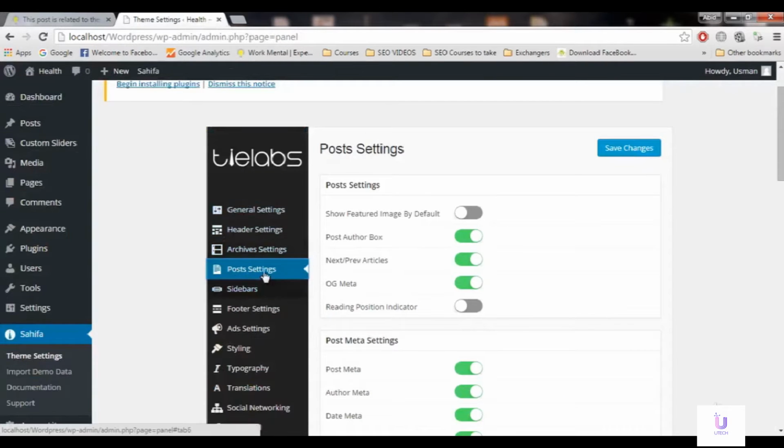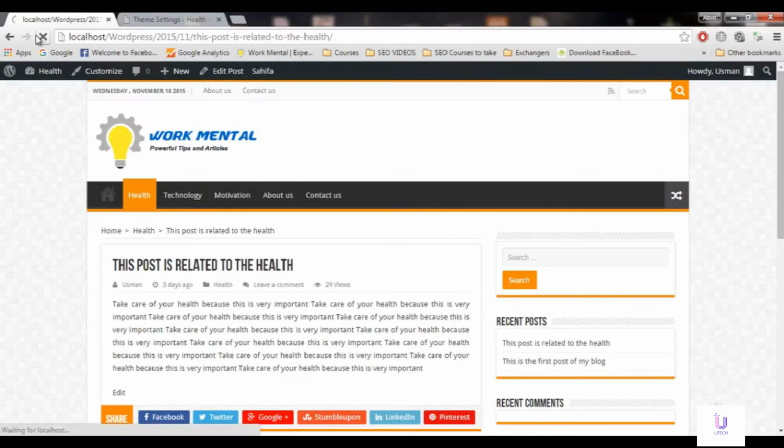So this is the post settings. It's time to change the settings. First we have the post settings box. The first option we see here is show featured image by default, and you can see it is turned off. Turn this on, save changes, and it will show the featured image on the detail page. That's what we want. So let's refresh it.